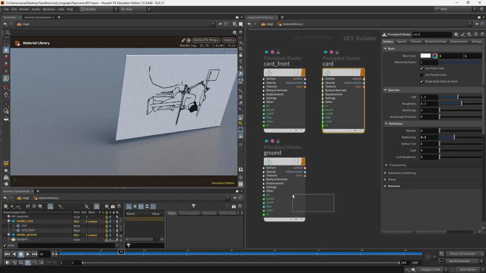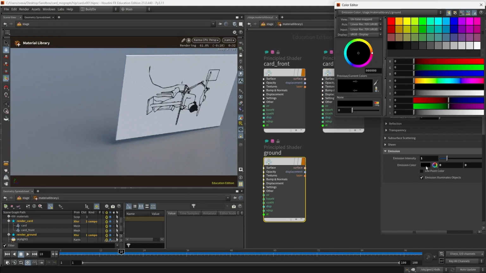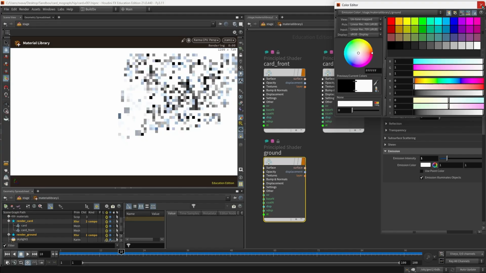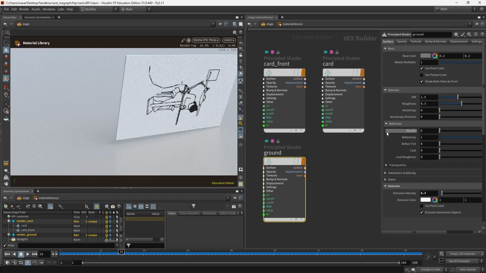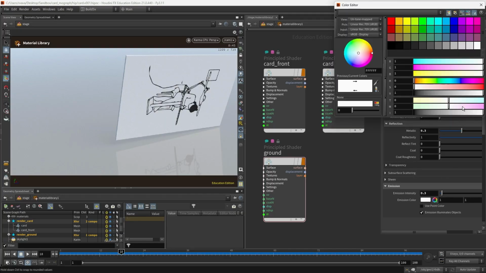For the ground, I think I wanted to emit some light, so I'm going to change its color to white, so we get a bit of light from it, but I'm going to take the emission intensity down. So let's say maybe 0.3. I'm going to make it a little bit metallic. And then I'm going to decrease the roughness, so maybe we can get some reflection going. And let's try something low, 0.05. And you can see some reflection. And instead of having the emission white, we can give it a little bit of color.